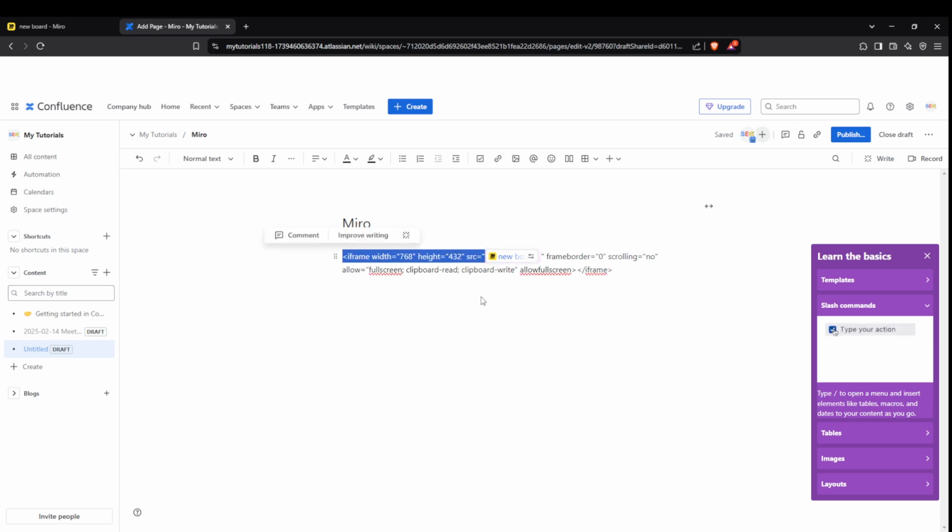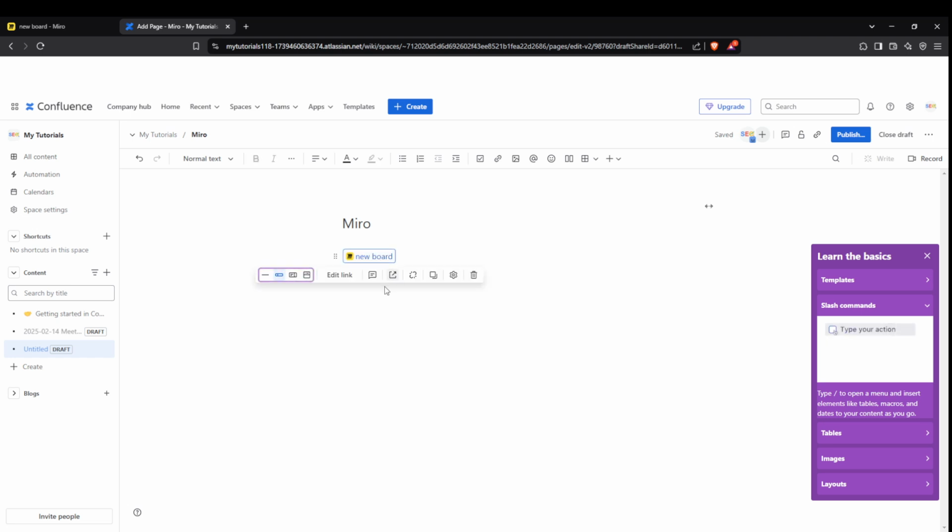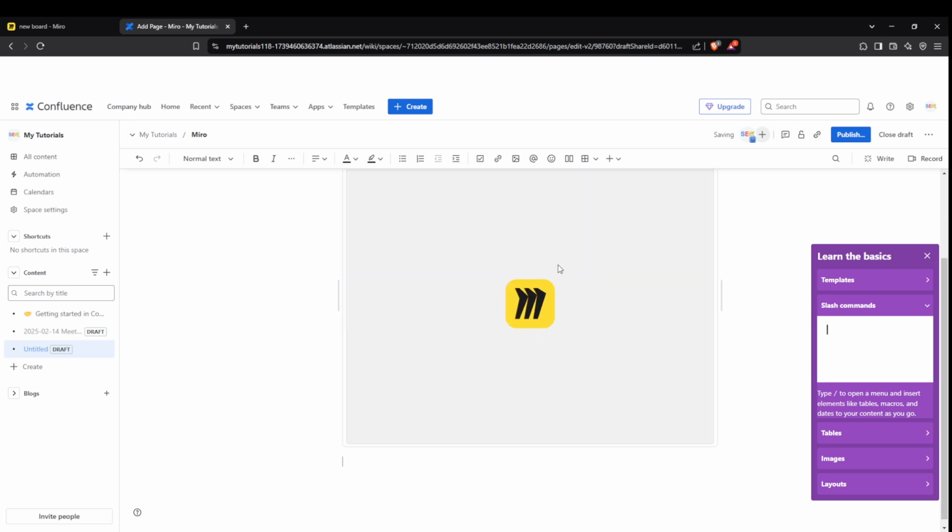Once that's sorted, click on the Miro link you've just embedded. It should activate and be good to go. From here, you'll be prompted to embed it again. Click embed once more to proceed. After you've embedded the link, find the See Board option. Selecting this will open a display of your Miro board within the Confluence page.